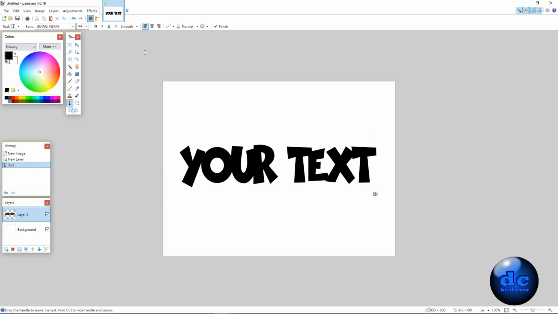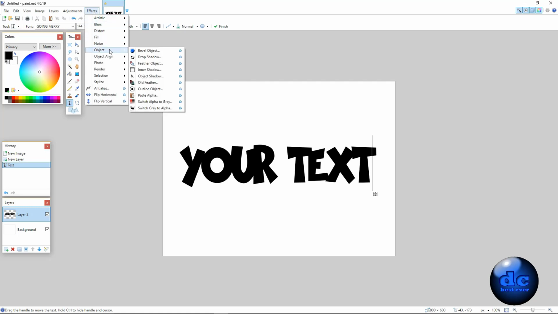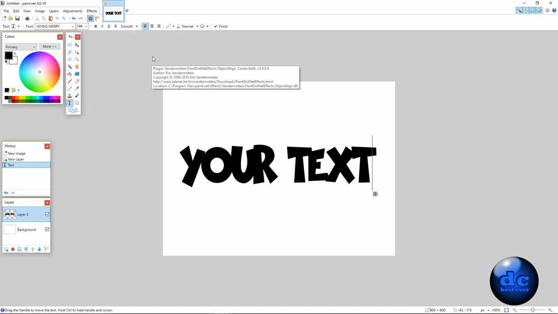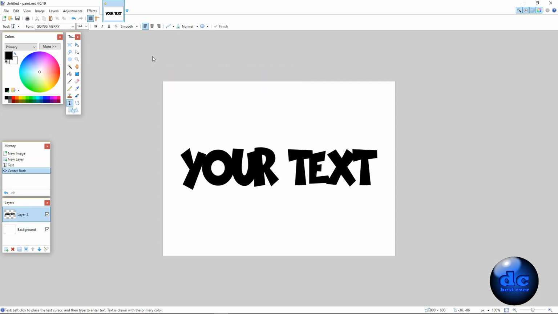Now, one of the tools that I use very frequently, actually almost every single project, is the centering tool. If you go up here to Effects, then scroll down to Object, and then click Object Align, and then click Center Both, it'll move whatever image is on that specific layer to dead center on the canvas, which helps out in a lot of cases.